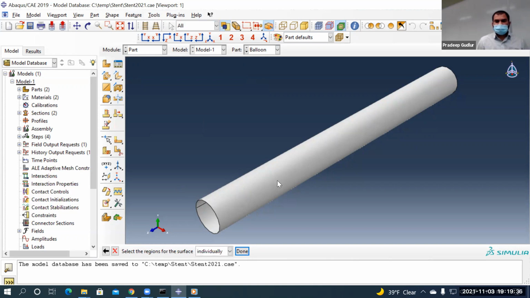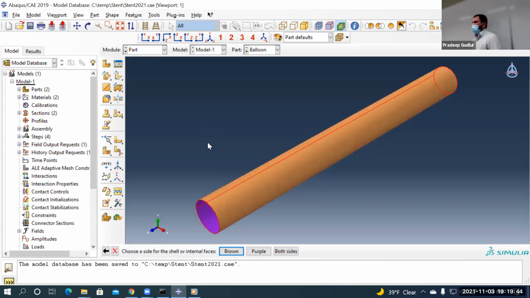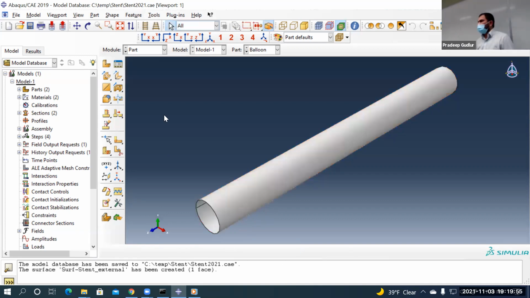Continue and select the cylindrical surface. When you say done, it's going to ask you, do you want to select the brown color or purple color? Choose the brown color. The outside surface is brown. So if you have the options here, brown, purple, or both sides, select the brown color.